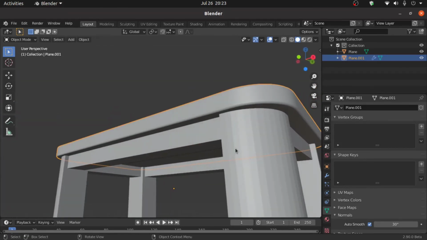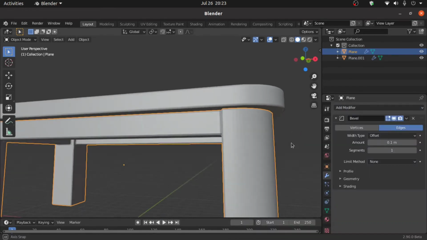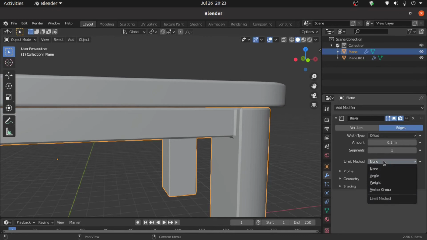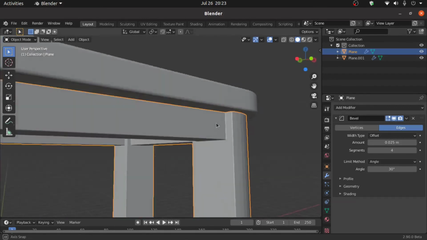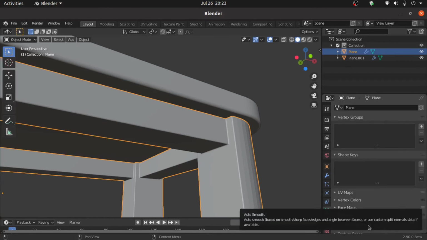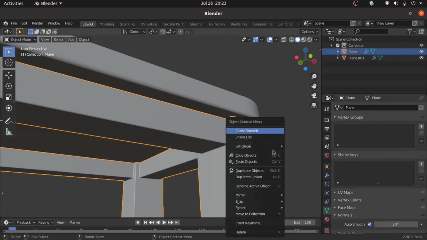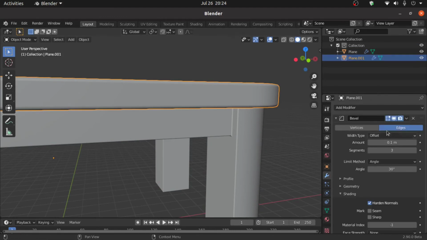Okay, now select this plane and apply here bevel modifier. Now also change limit method into angle. Now increase segments value, also decrease amount value like this. Now expand this shading option, enable harden normals, then click on this object data properties. Now enable this auto smooth, then right click, shade smooth. Now apply bevel modifier.